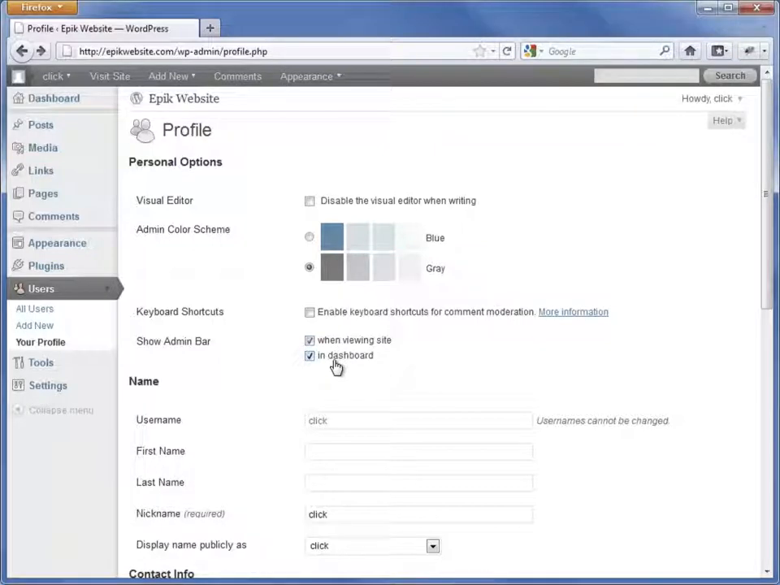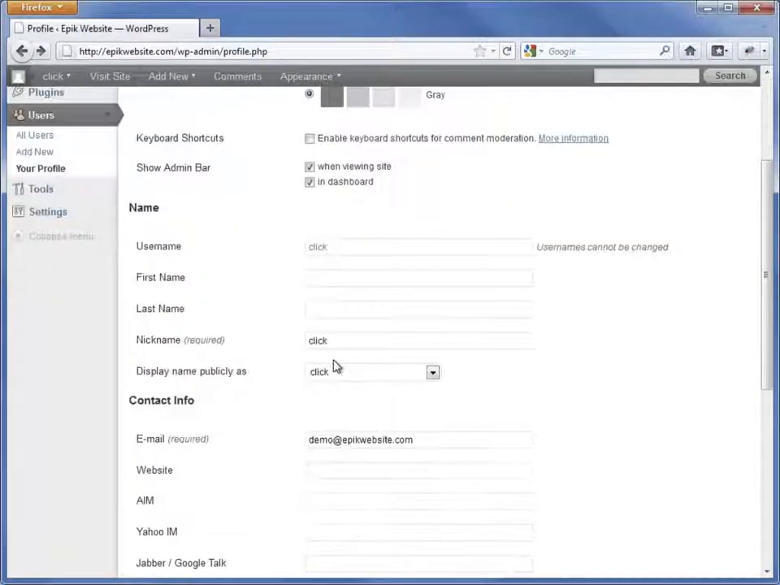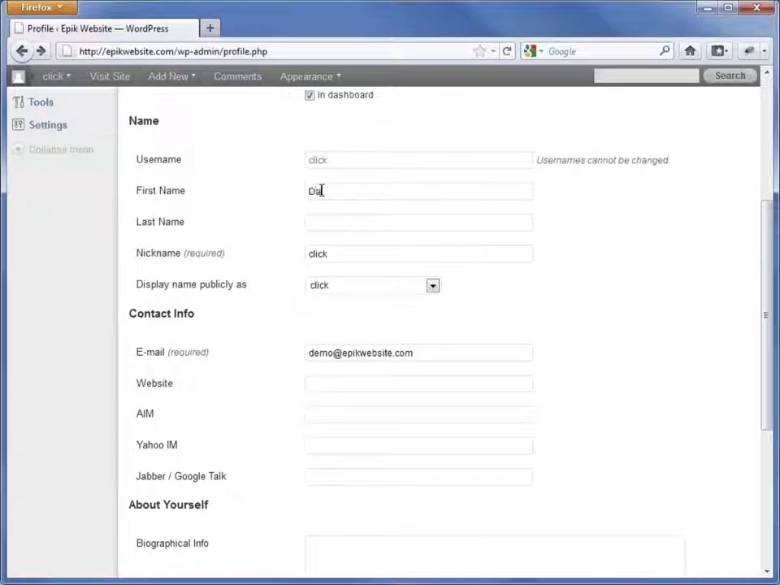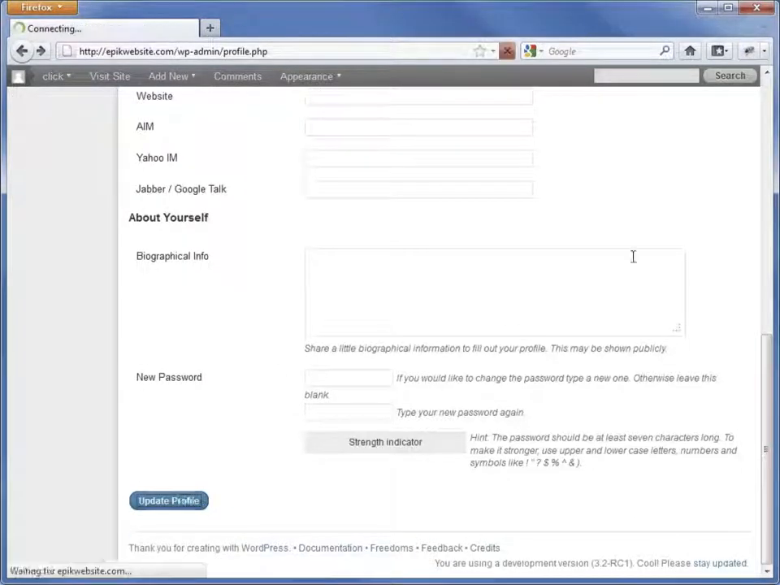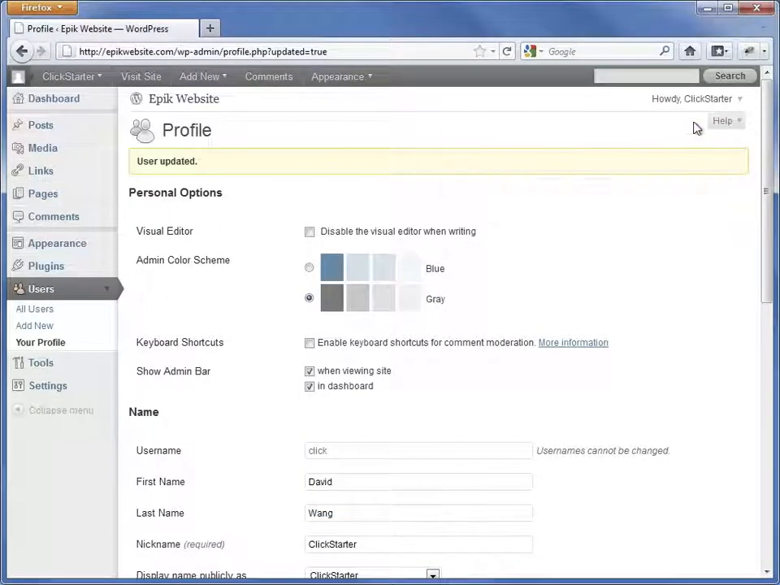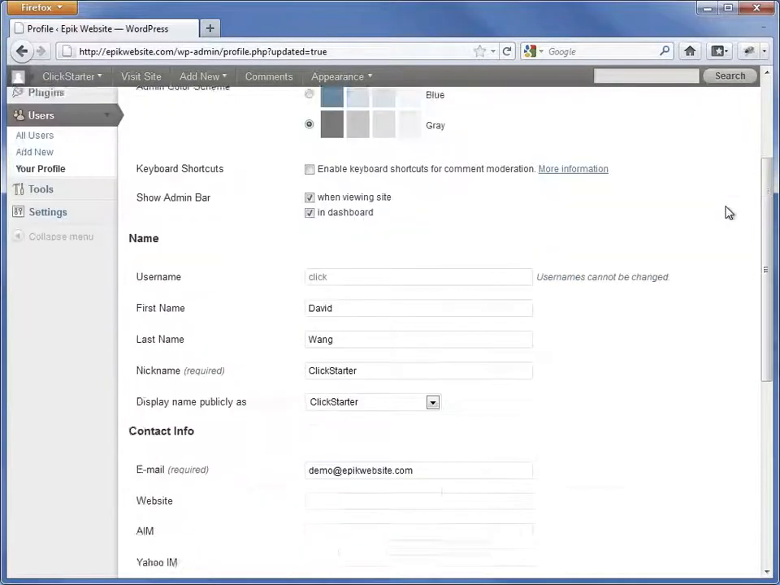The next bunch of options control our display name on the site. I can set my name and nicknames in these fields, and then choose what I want to be displayed on the site. And now my name will be displayed as my nickname throughout the website.